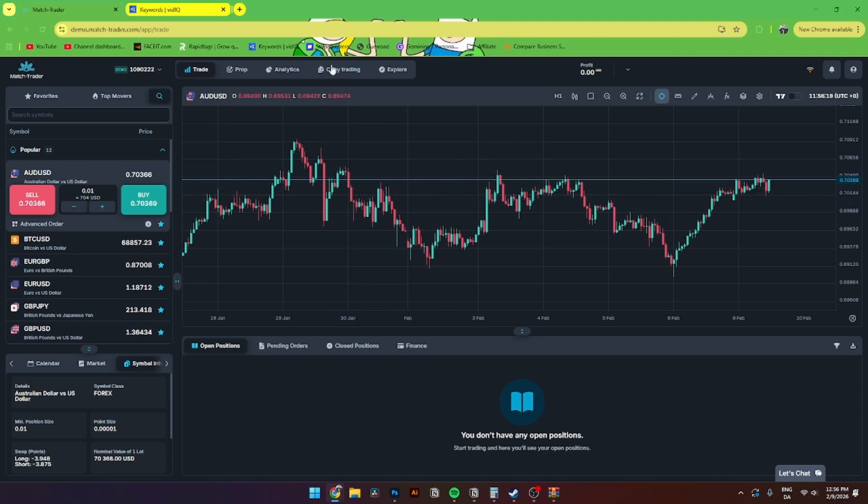Now from here you'll see this page right here. And now you'll need to go up to the trading tab up here, and then from here you'll need to find the specific symbol that you want to place an order for. Once you've found it, let's say I want to purchase the Australian dollar USD, then from here I'll need to go down to here where I can select how much I want to purchase. So let's say I want to purchase 0.01 and then click buy over here.